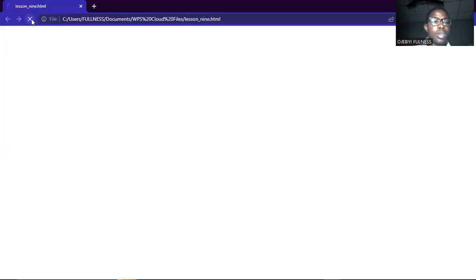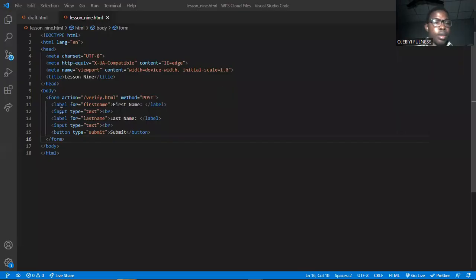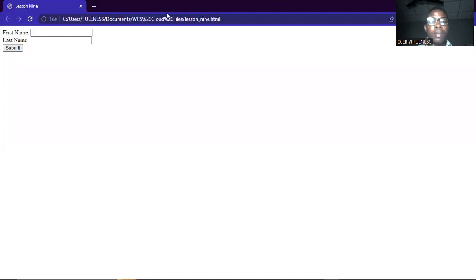So when we reload this, you see first name, last name, submit. That's what the form does. As you can see, we have first name, the label creates the first name, and the input text shows that box where you type in. And so for the last name, and the last is a button. As you can see on the screen.